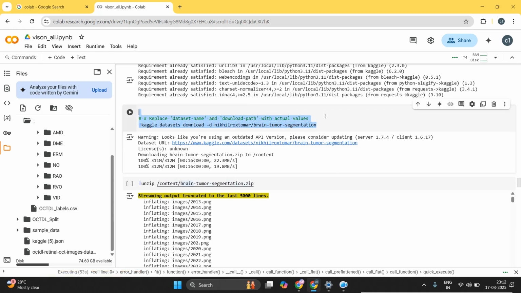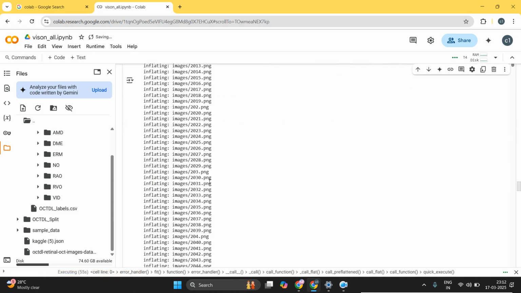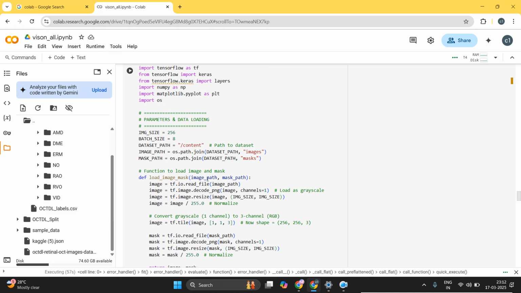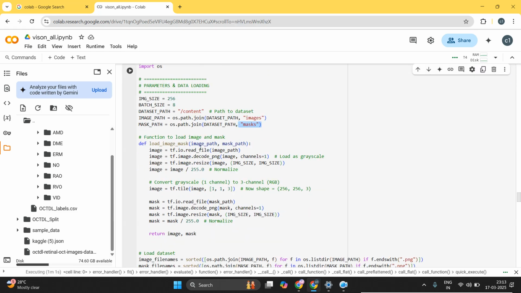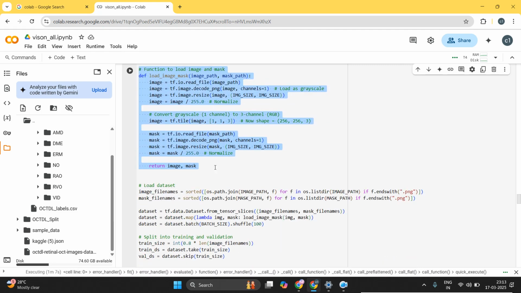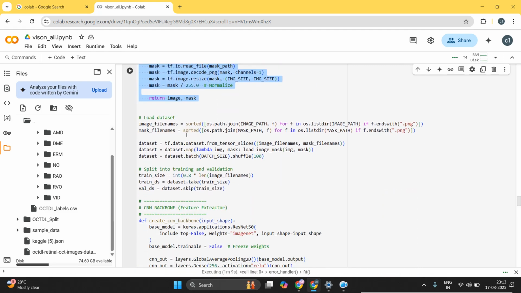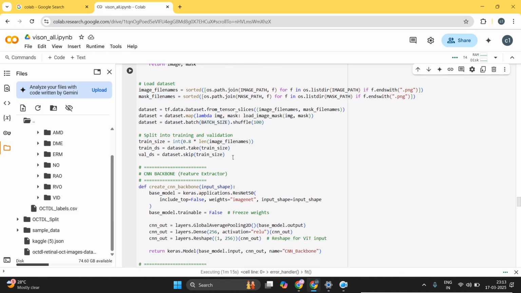We can download it from Kaggle, then unzip it. Once we unzip it, we'll get the images and the masks separately. As with the classification, we need to load all the images and masks separately, and here we'll get the image files as well as the mask files. Then we can set up the training dataset as well as the validation dataset.